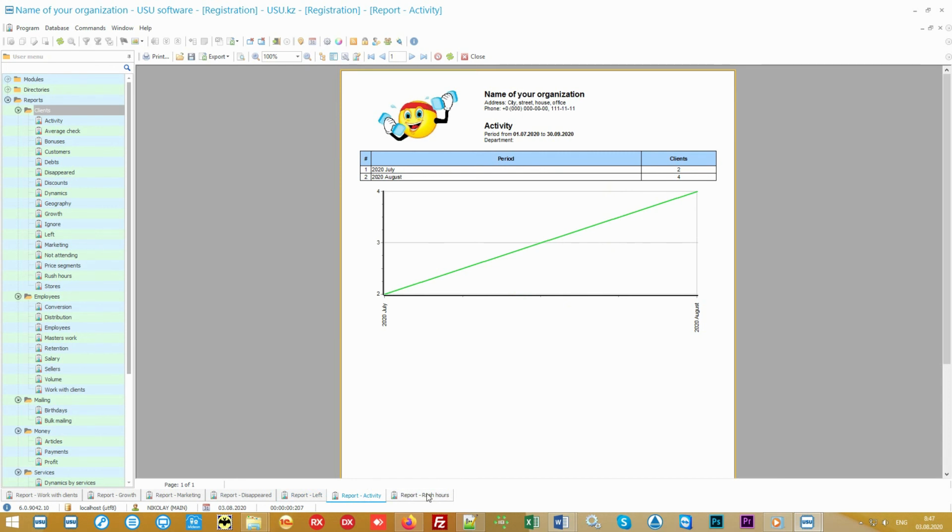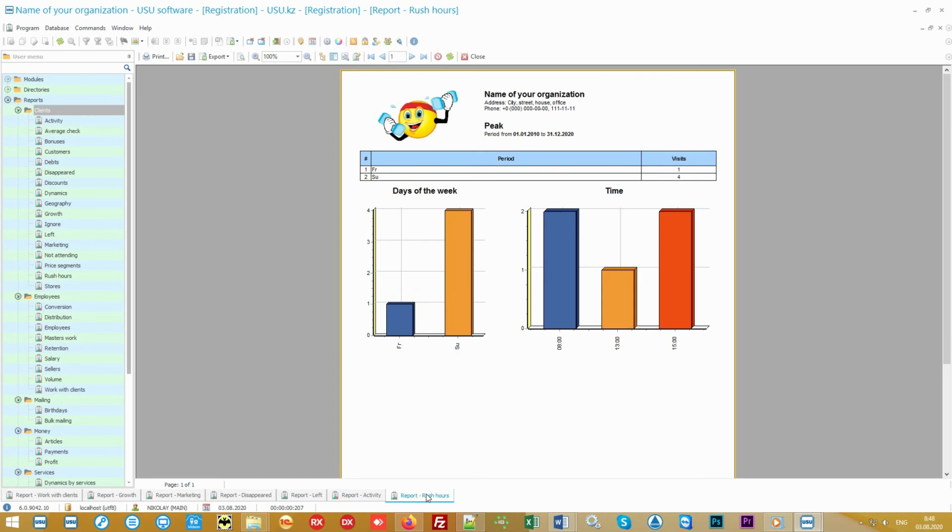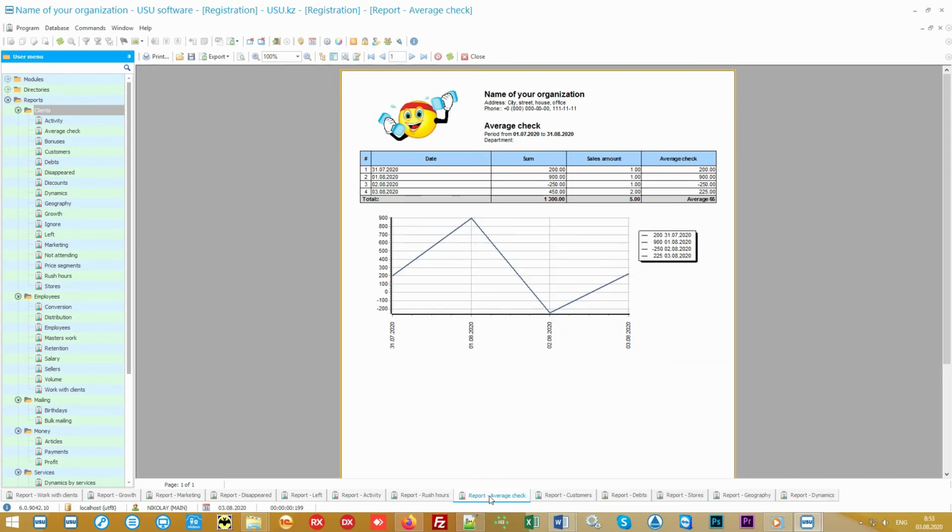You will be able to see the number of unique customers for both the current and previous periods. To distribute the load correctly, you will get the opportunity to see which hours and days of the week have the maximum number of visits. And in order to understand the current purchasing power, you can generate a report average check.